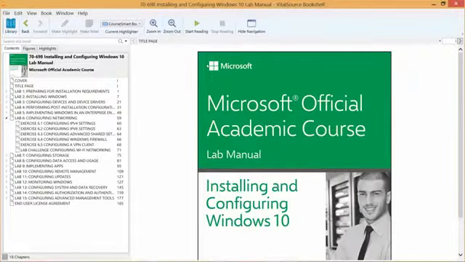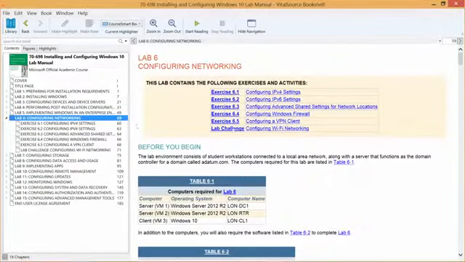Okay, welcome back. We are working our way through the Microsoft Official Academic Course Lab Manual, installing and configuring Windows 10. This next set of videos, we're going to be looking at Lab 6, which is configuring networking. Now, within Lab 6, we have 5 exercises. So we're going to be configuring IPv4 settings, configuring IPv6 settings, configuring advanced share settings for network locations, configuring Windows Firewall, and configuring a VPN client.